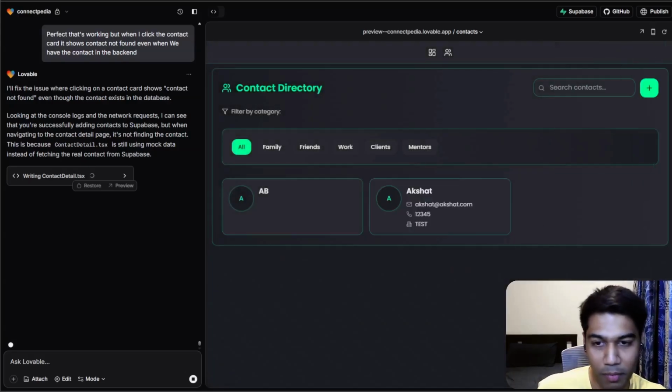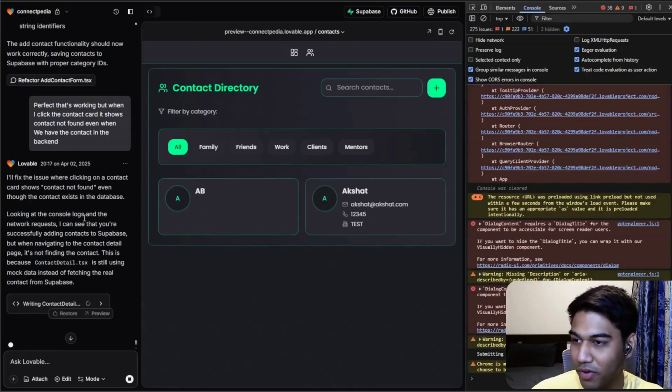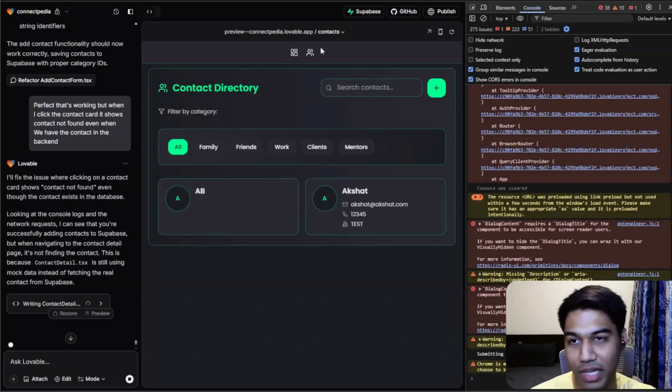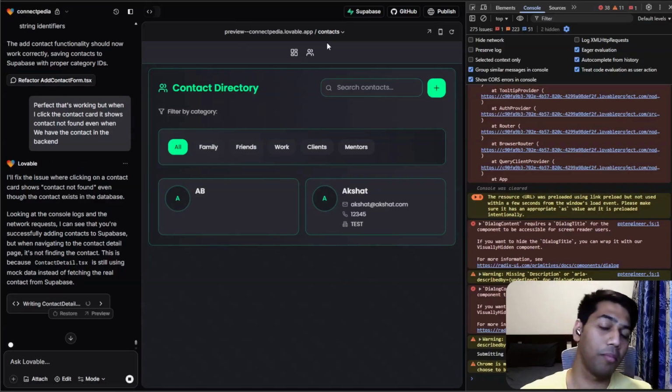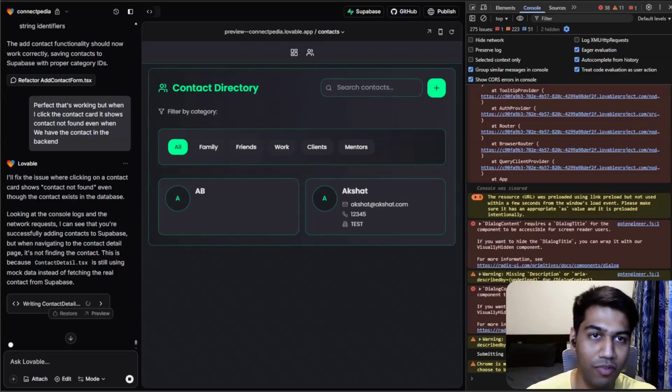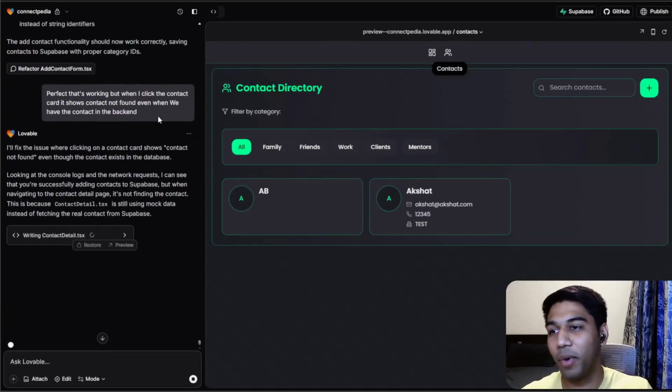I don't know if the notes part is even working. This also does not work. We're clicking on the contact card, and looking at the console logs, I can see that you're successfully adding contacts. This is because the contact page is still using mock data. Okay, perfect. So the problem is just that the functionality is not implemented. It was just finding it from cache data or something like that. It did not have the functionality. That's fine, right? Perfect, that's working.